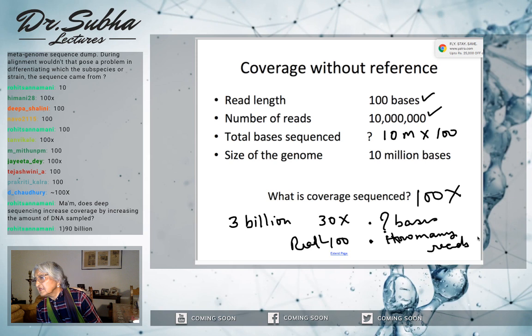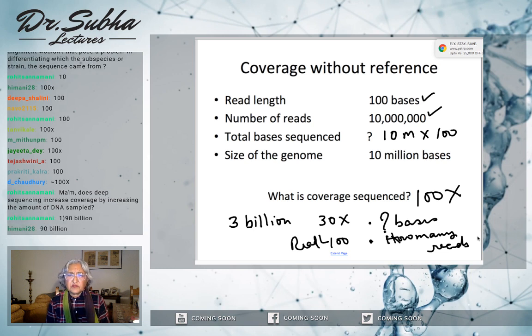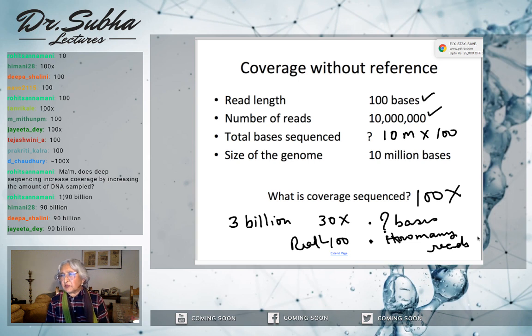90 billion, yeah. 90 billion is the right answer, Rohit. 90 billion is the right answer. So if the read lengths are 100, how many reads will you expect in your FASTQ file?